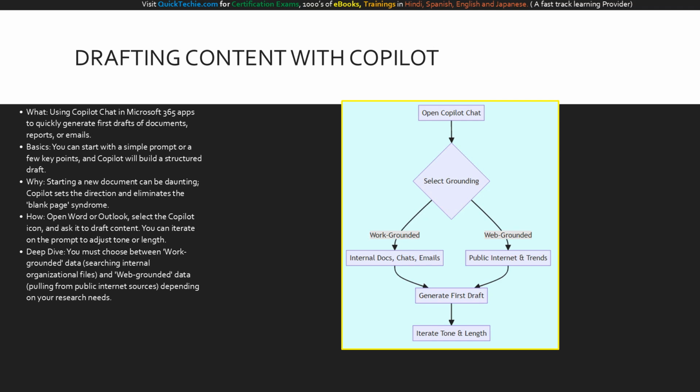Drafting effective business content often requires a delicate balance of clarity, structure, and creativity. We've all faced that daunting blank page. Copilot eliminates that hurdle entirely by generating a solid first draft based on just a few key points. To do this, you simply open an app like Word, select the Copilot icon, and give it an instruction like asking it to write a professional introduction for a performance report. The real secret to mastering this is iteration. You can constantly ask Copilot to make the tone more optimistic or make the text more concise.